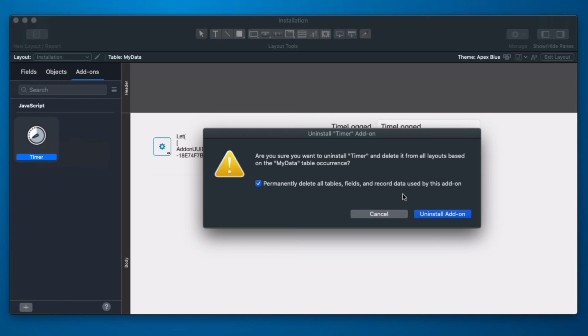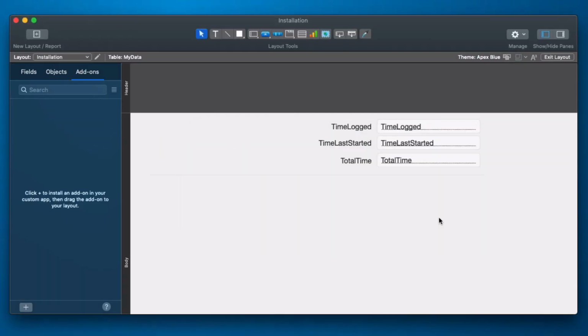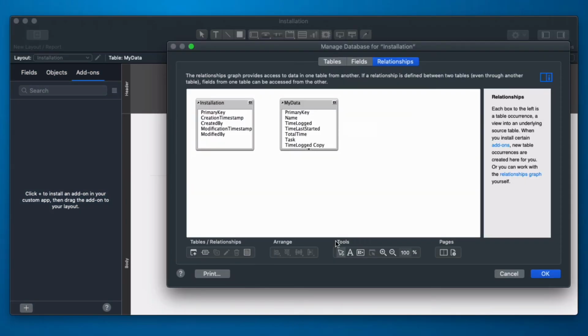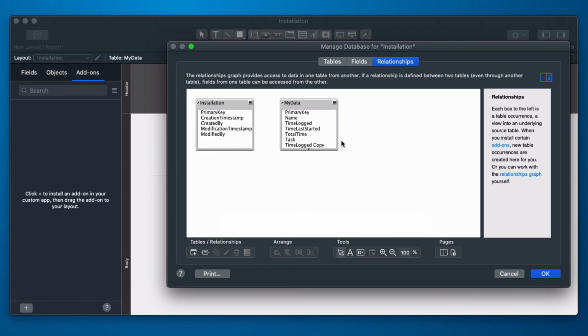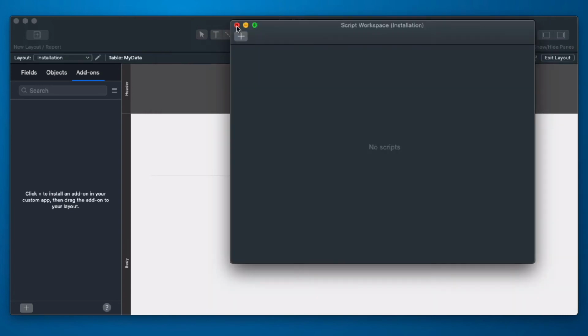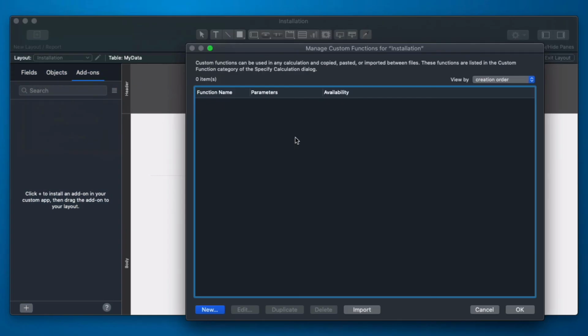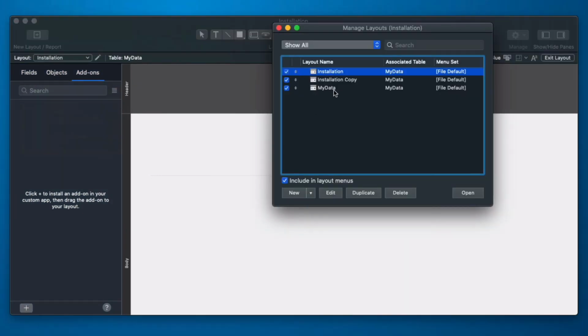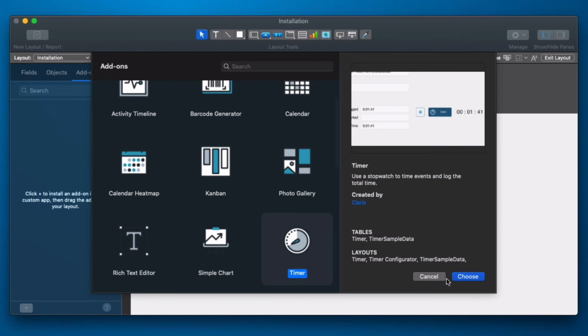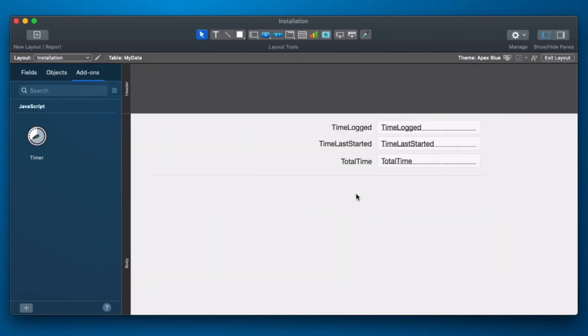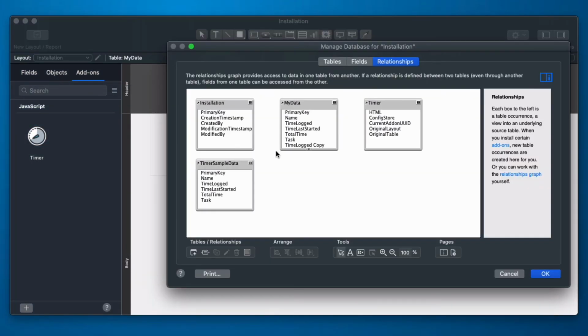In the first instance, we're going to leave this clicked and we're going to click uninstall and see what is left. Now, if we go in and look at our tables, we see that we kept our actual data. Our relationship graph is the things that we made. The scripts are gone. Our custom functions are gone. Any layouts created by the add-on are gone. And because they're gone, we can now click on the timer and choose it. And when we go and look, we'll see that they came back in and things are fine.